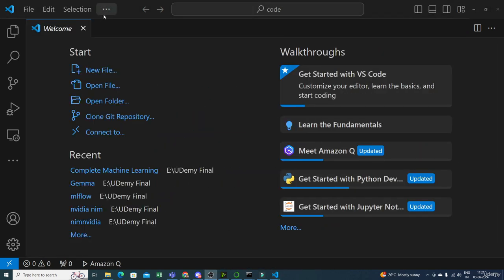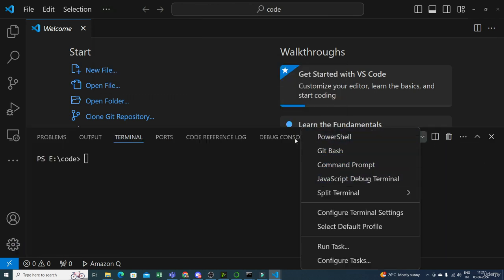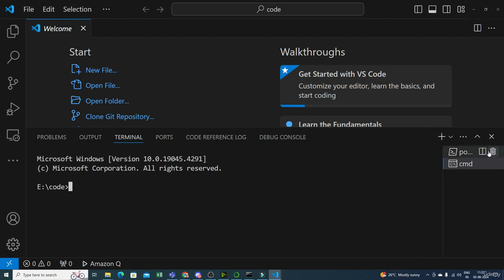To proceed, the first step is that I will create an environment. So let me open command prompt. In this VS Code, you have different terminals like PowerShell, Git Bash, and command prompt. Git Bash and PowerShell give you an experience of running commands in a Linux environment. But since I'm going to focus more on Windows, I will click on command prompt.